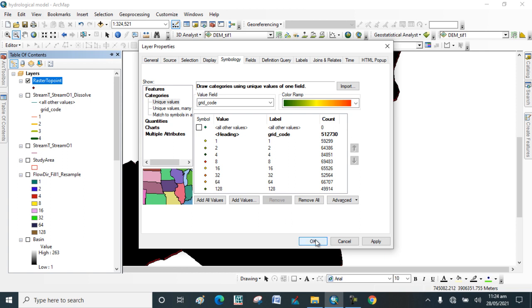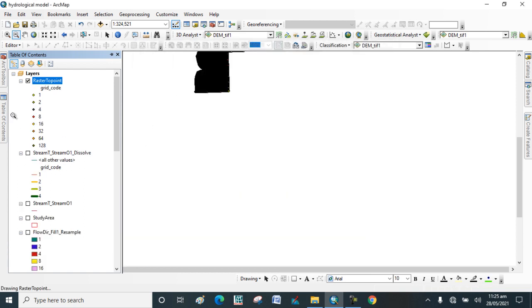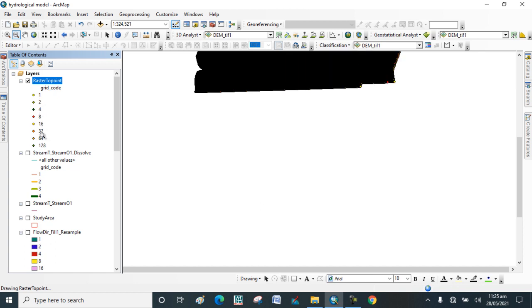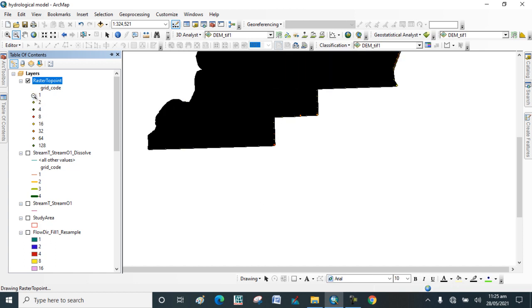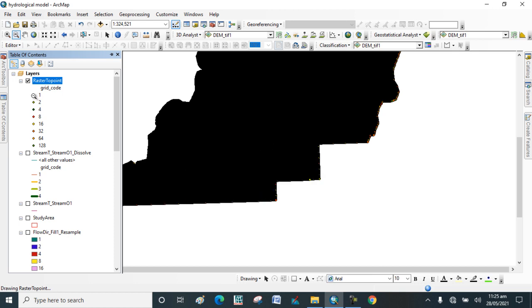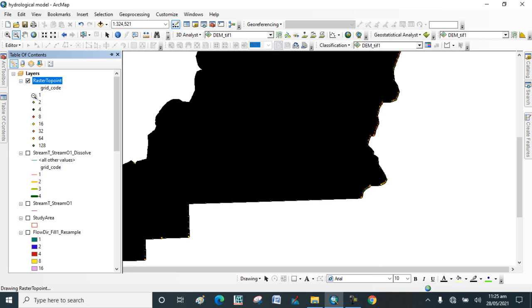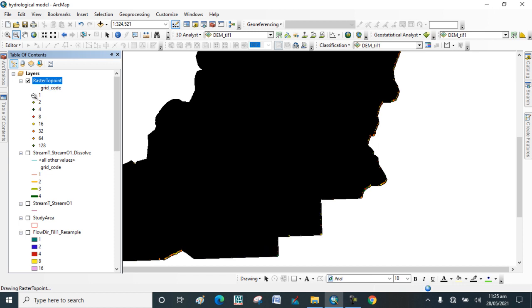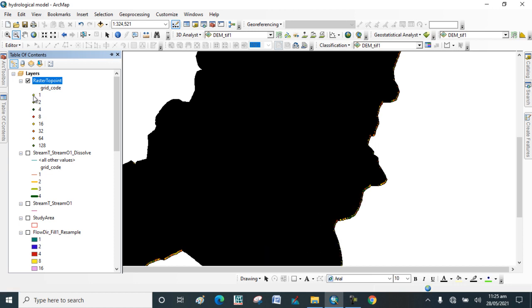So till now I click on OK. You can see that the grid code is this. We will change the angle, where 1 is equal to 90 degrees and 2 is equal to 45 degrees. We will arrange the flow direction and find the flow direction of the study area.